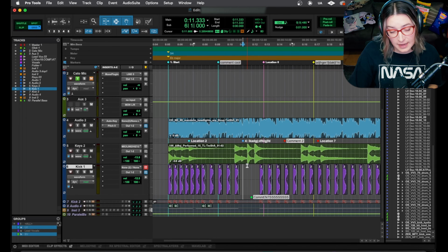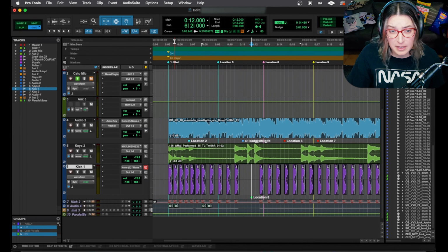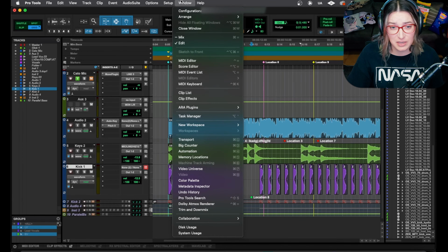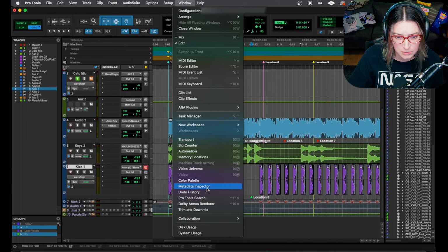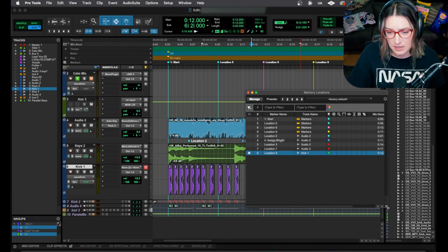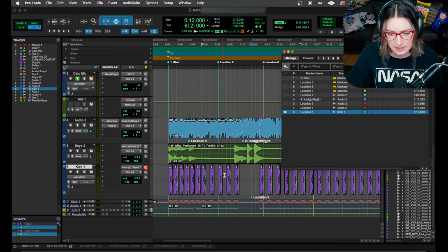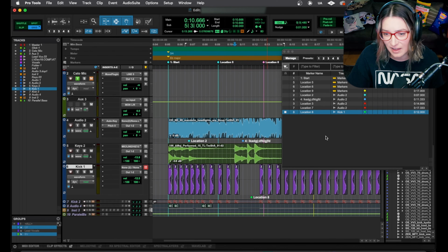Now, another thing that can be useful, I don't use this that much. I'm going to hide these comments here. But you can go to your window menu up on the top, and then you can go to memory locations right here. And you can see all your markers on a list here. And if you want to quickly, if we'll notice where my cursor is here, right? It's on 8. I'm going to click off of it just so it's not on any of these.